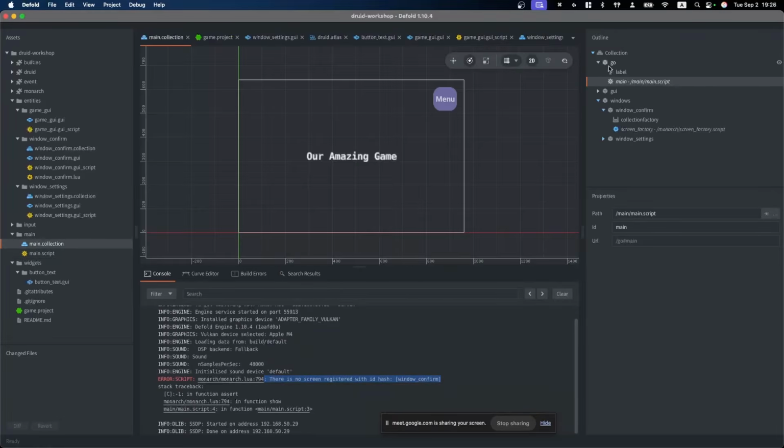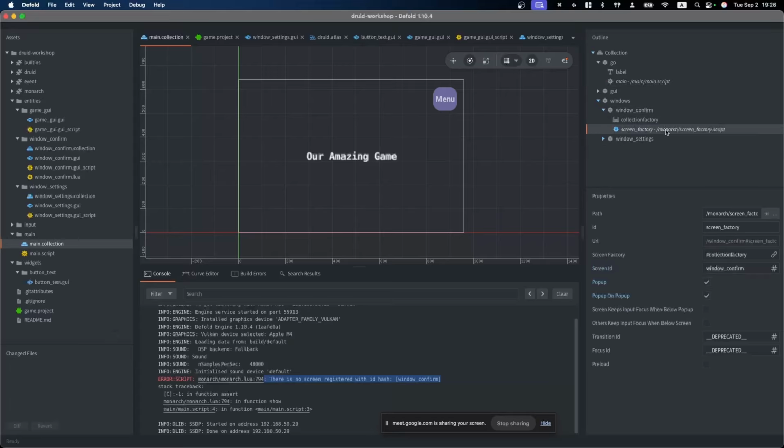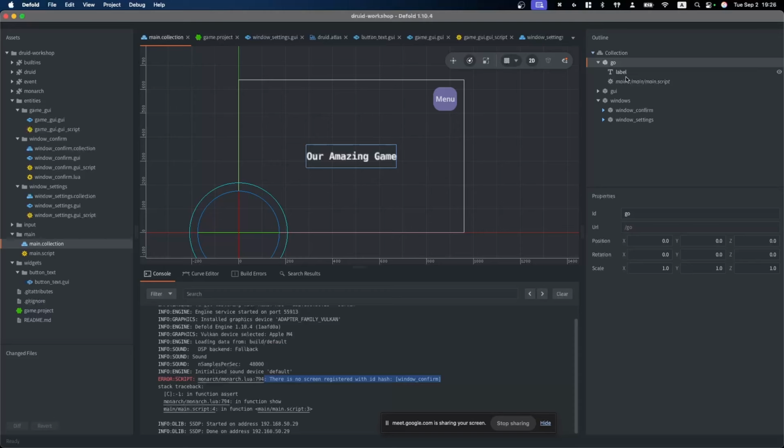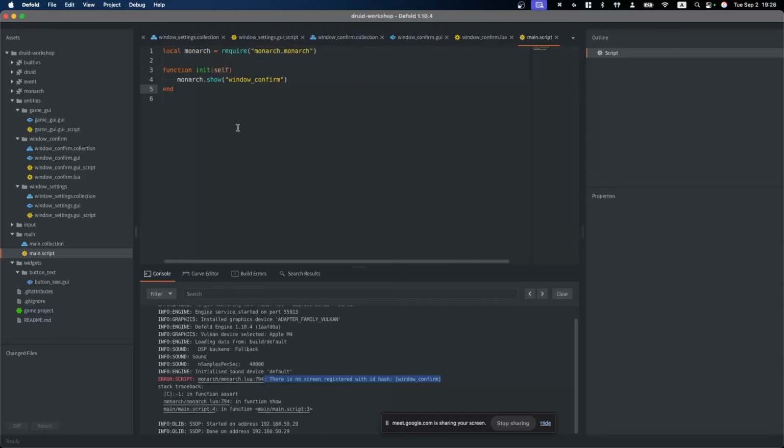It's because we have a script here that tries to show window confirm, but window confirm will also be registered in this frame. It's probably just executed before. For this use case, people usually make a loader collection where they set up all the libraries, all the game settings, register all of the windows, and then go to the game collection, which is the actual game. But for this example, we just postpone our Monarch show call with the timer delay function by half a second. So it just needs to show in half a second.